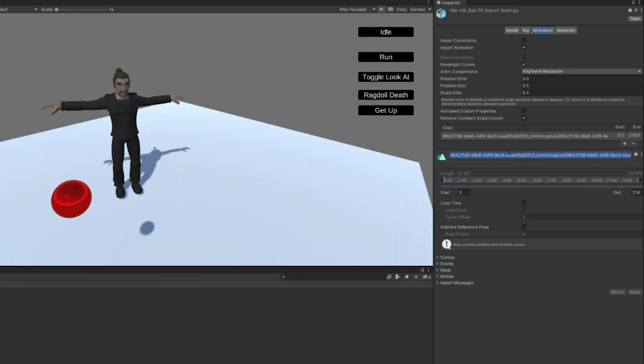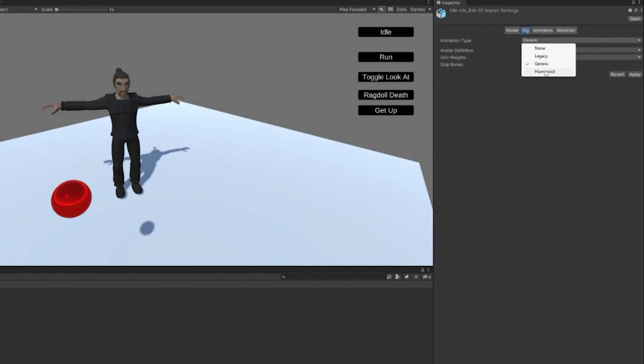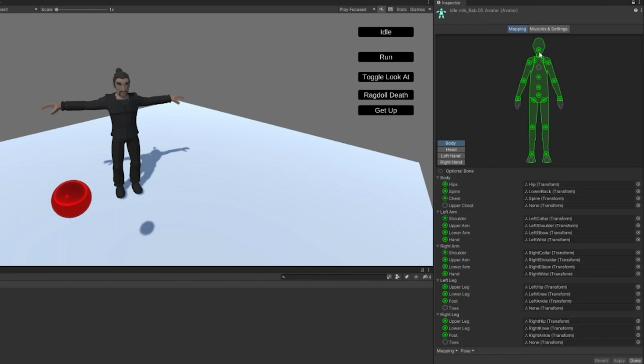When you've done that, you select animations. Maybe we should rename it to make it a bit more identifiable. So we're going to call this idle Poseify. Once this is done, we can change the rig. Basically, we can tell Unity that it's a humanoid animation, and then we can apply it, and it will retarget all the bones for us.